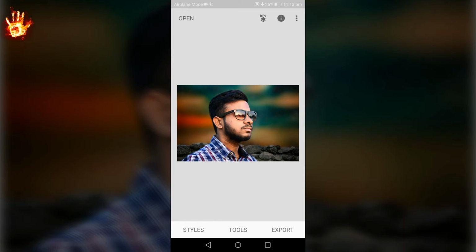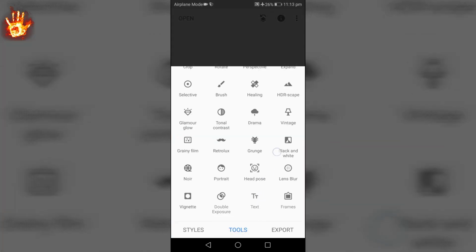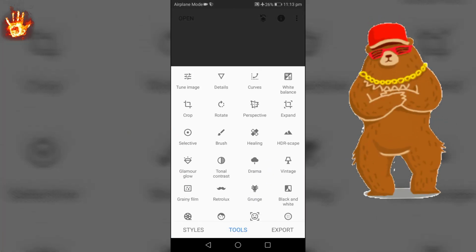So it is done here. You can see that the background has completely changed and looking perfect.